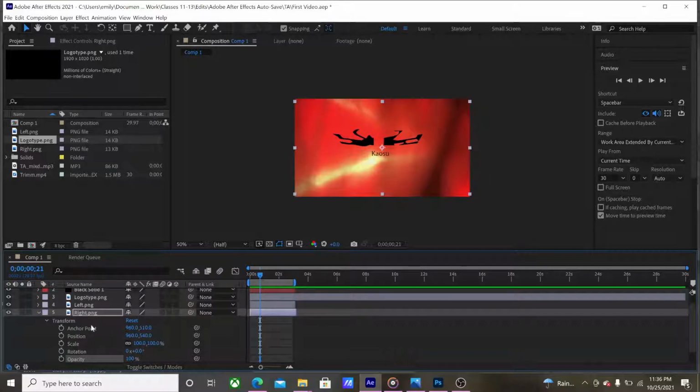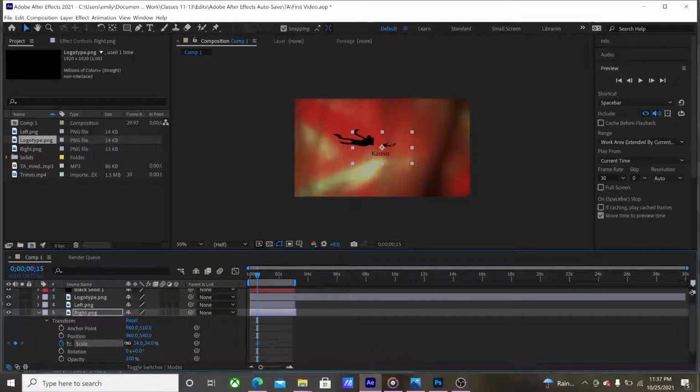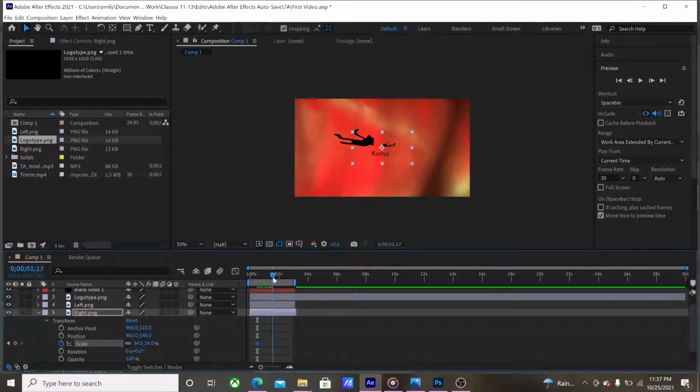So if you go to your logo, you can see it says scale here. So you can change this, and you can control when it changes scale, the same way as you change the opacity. So you click the timer, and then you indicate where in the video you want it to start off at either a size like this or a different size, and then where you want that to change.